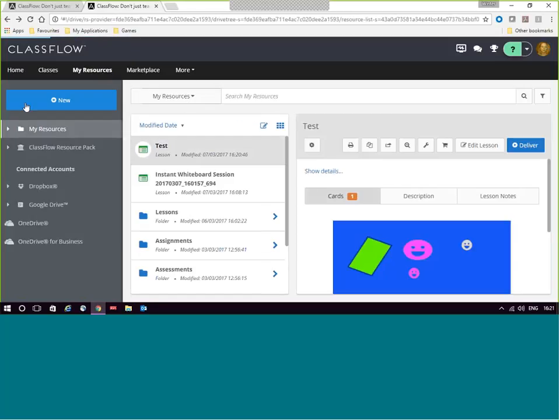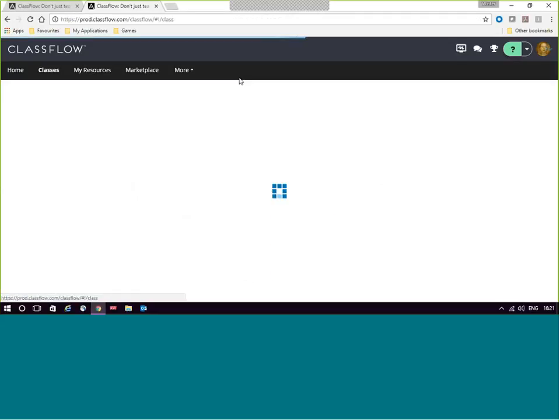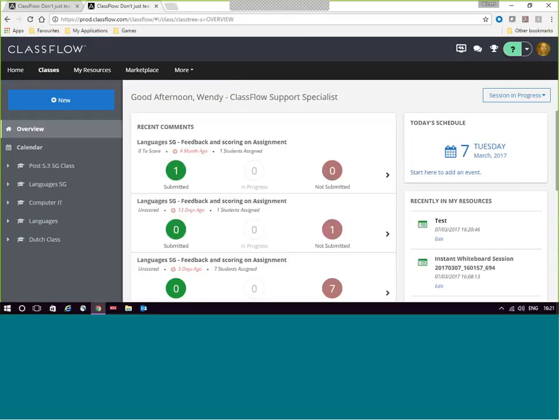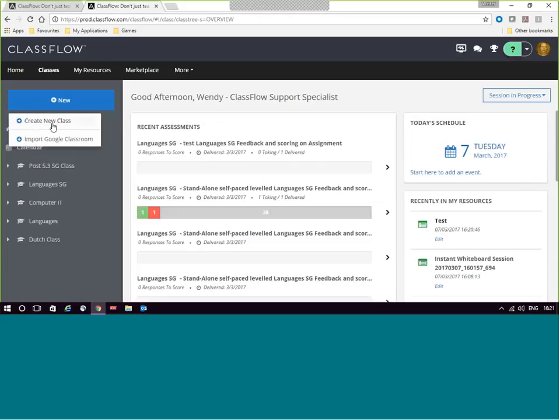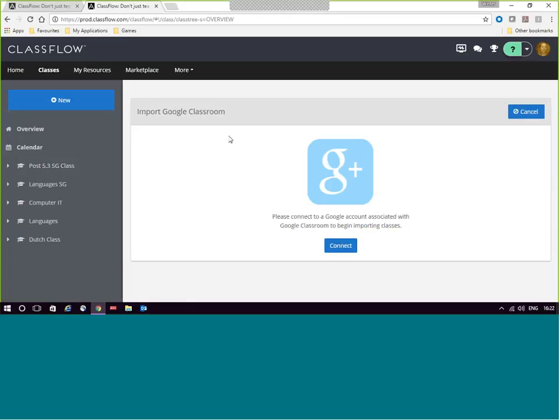And as you can see, this is now added to my resources for those who are new to ClassFlow, who are not that familiar with the resources. So if I go to my classes page, you will realize that there's a new button there. And previously, that would give you the option to create a new class, either a student-generated or a teacher-generated roster for those who are a little bit more familiar with ClassFlow. But we've also got an import Google Classroom feature now, which we've activated.